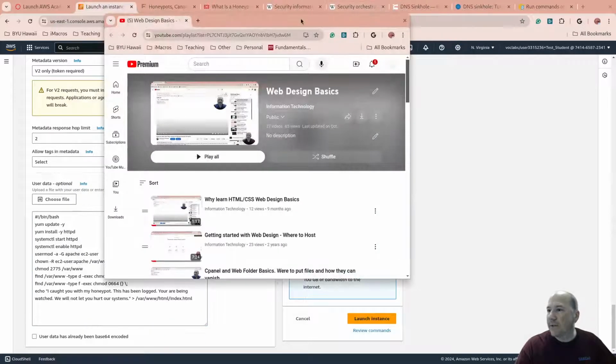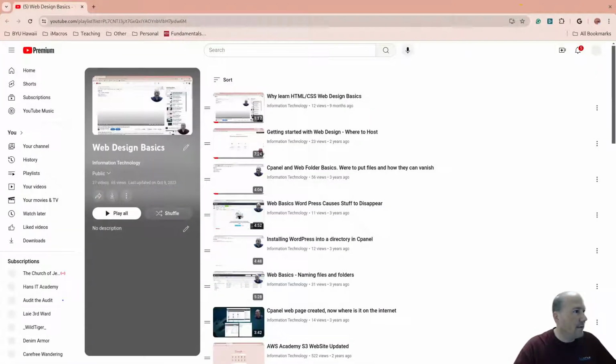I just updated my Fedora and I'm having a hard time snapping my tabs back in, but that's okay.